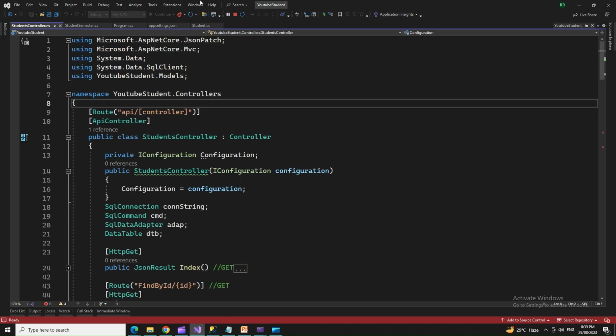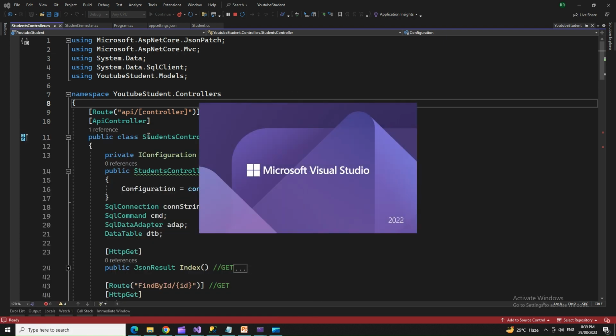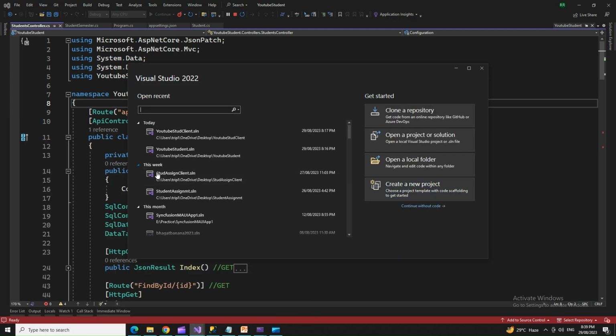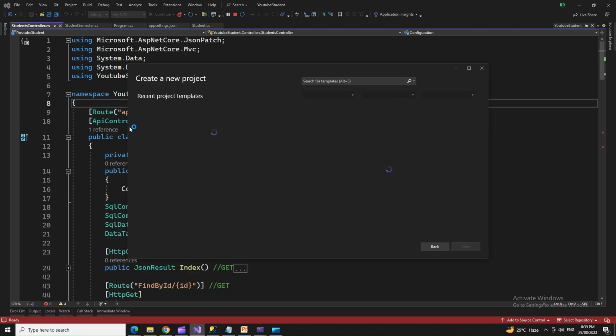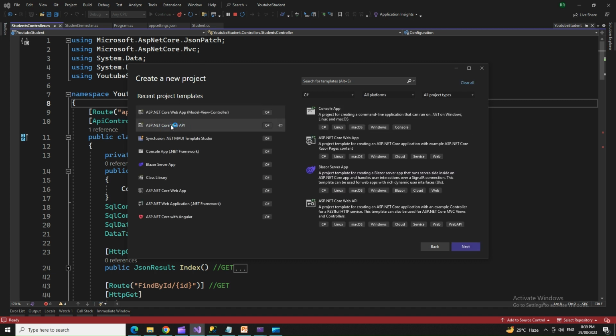So when you are setting up this API, you are going through a new application, and this will be a web API application. So create new project, ASP.NET Core Web API. This is what we are using for the API generation, and ASP.NET Core Web App Model View Controller is what we're using for the client app.